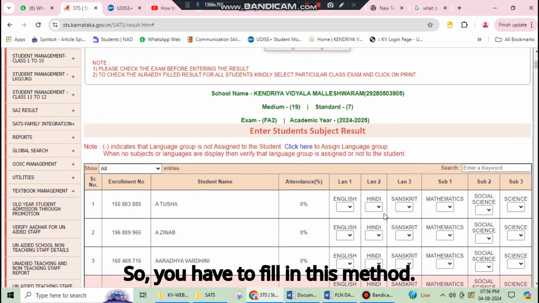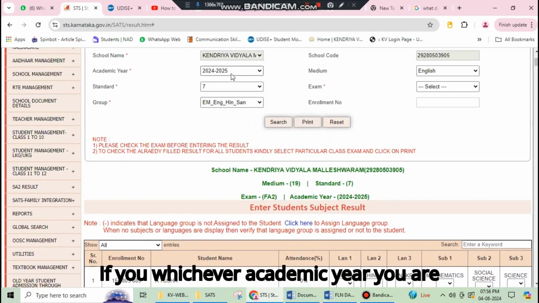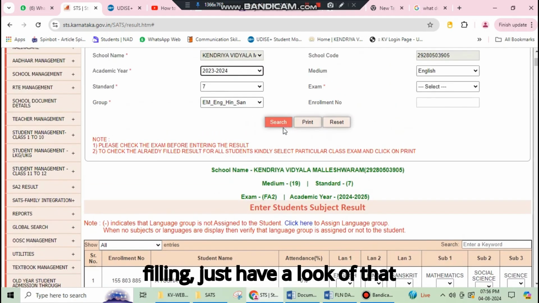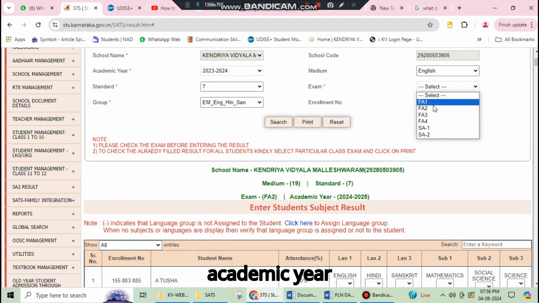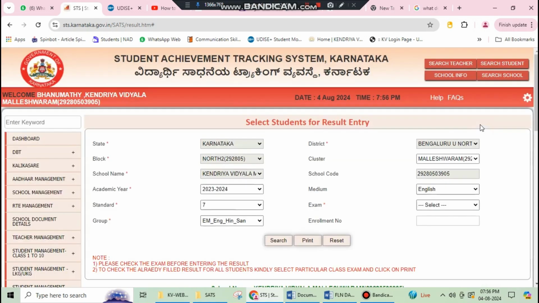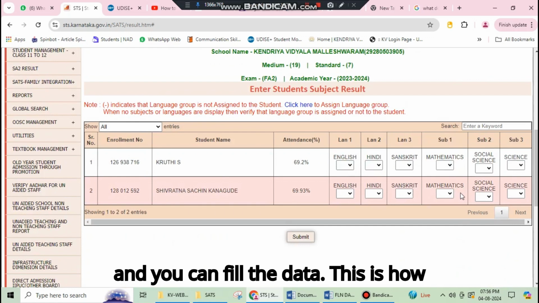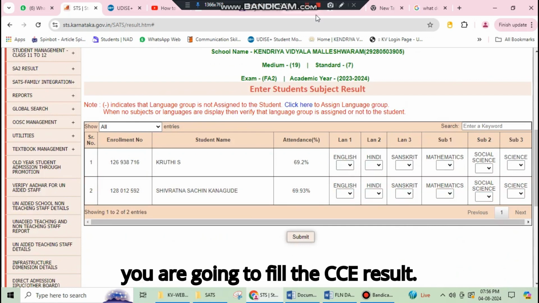So you have to fill in this method. Okay. Whichever academic year you are filling, just have a look at that academic year and you can fill the data. This is how you are going to fill the CCE result. Thank you.